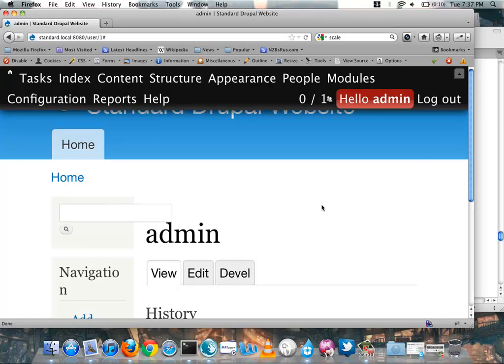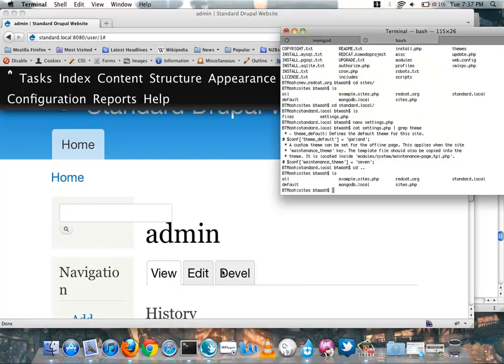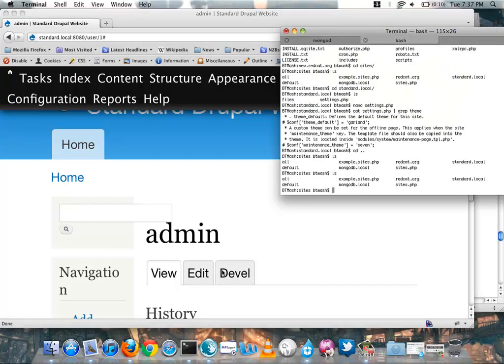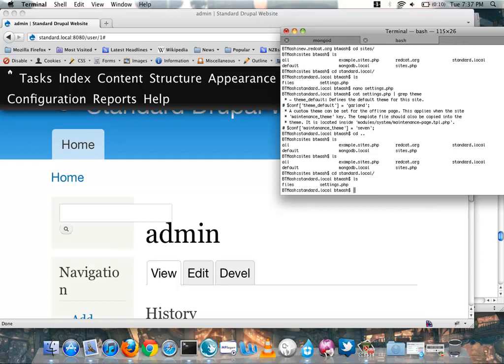But anyways, in this case, you have some person that might be an administrator on your site but doesn't know any better, and they just change the theme of your site. So the next time someone comes there, they're like, what the heck's going on? So there's an easy way to get around it. One second, let me just see the settings.